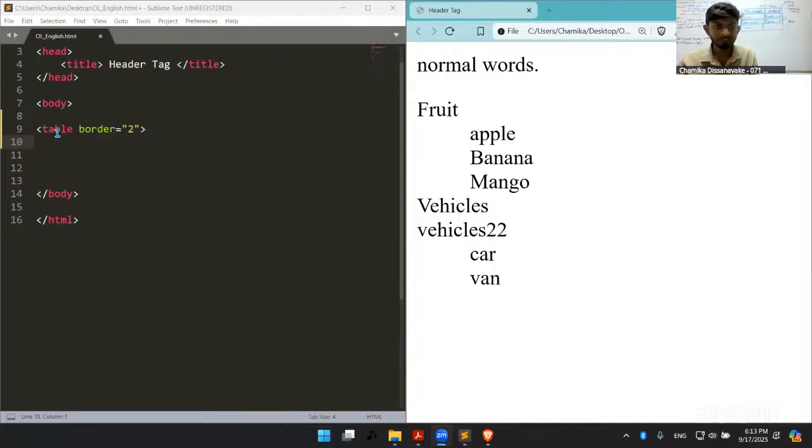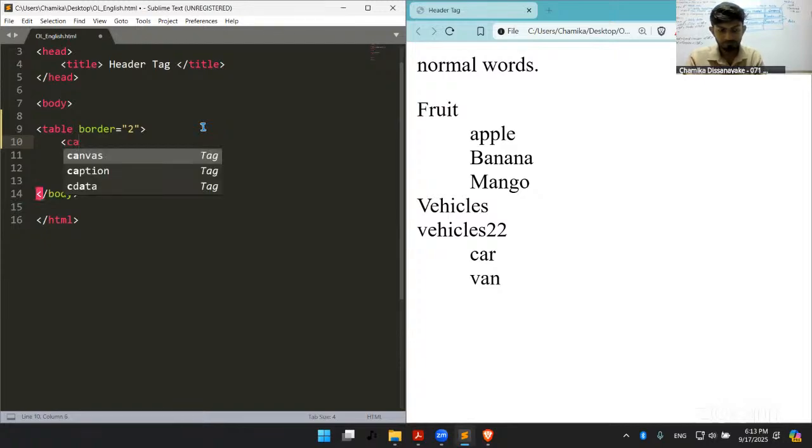Right. So first of all, I'm going to include the table tag. Then I'm going to include the border. First I will show you guys with the border, and then the caption. Caption. This is a test table. That is the caption, and you have to close the caption.